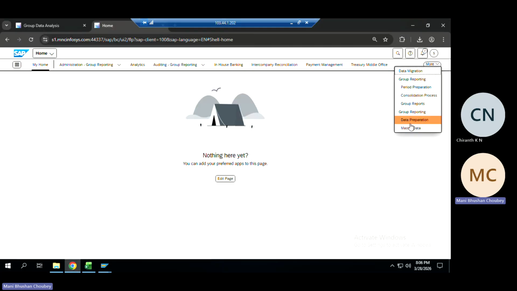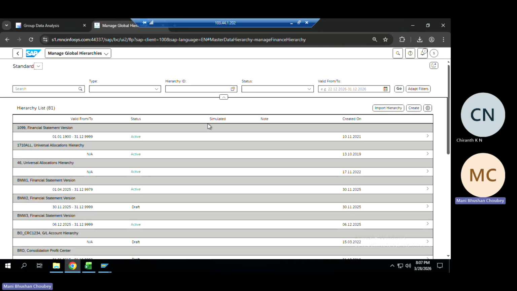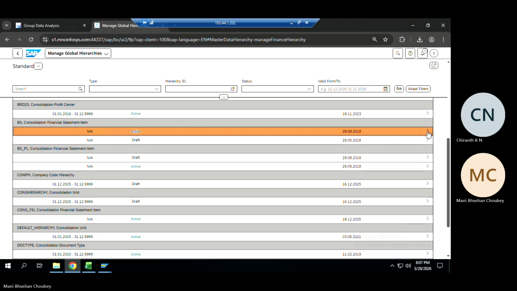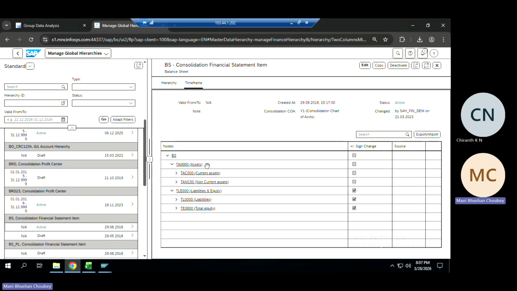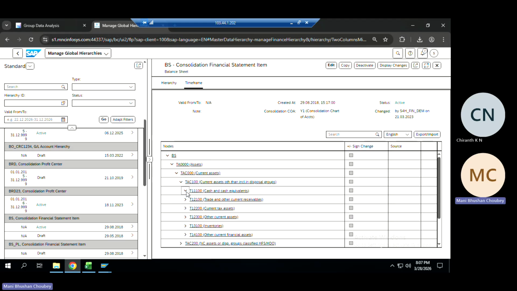If I open one hierarchy, say, for example, manage global hierarchy, let's open this balance sheet one. What we had created: assets, current assets. This is all part of my hierarchy. This is just a node and description. But this 4 times 100 is not a node or description. This is the lowest level, my FS item, where my transaction is actually coming and reflecting.